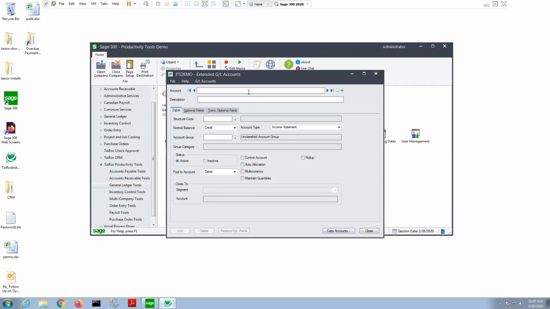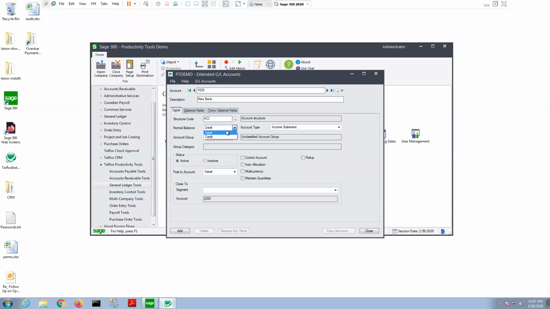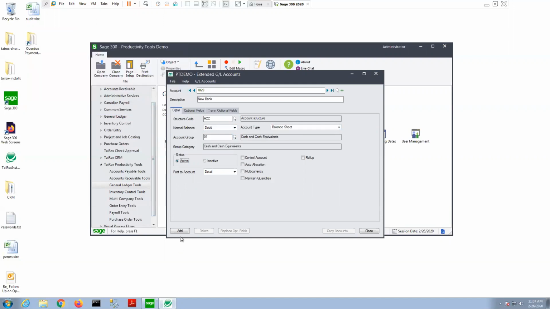So let's suppose that I was adding 5 new accounts. I'll add one just to show what it's like. Let's say it's a new bank account, and it will need a structure code. Yeah, that one will do. It's a debit account, it's a balance sheet account, and account code 1 will do. This is all just Sage 300 operating in the way that it normally does. I've now added an account, and let's pretend that I've added 4 more.